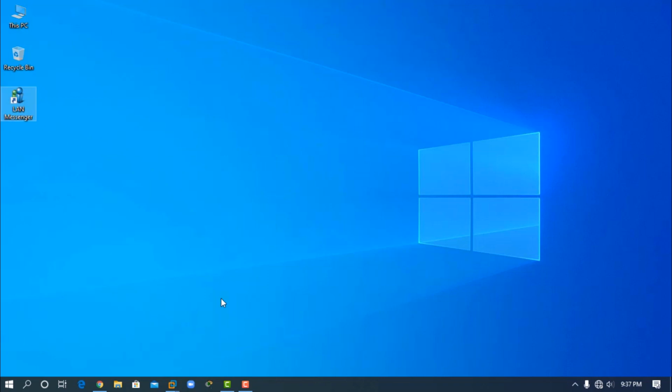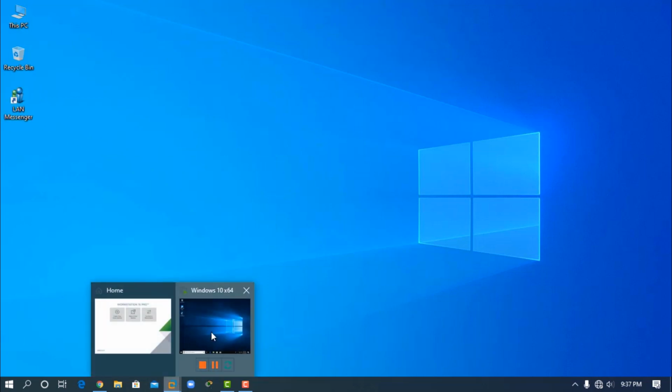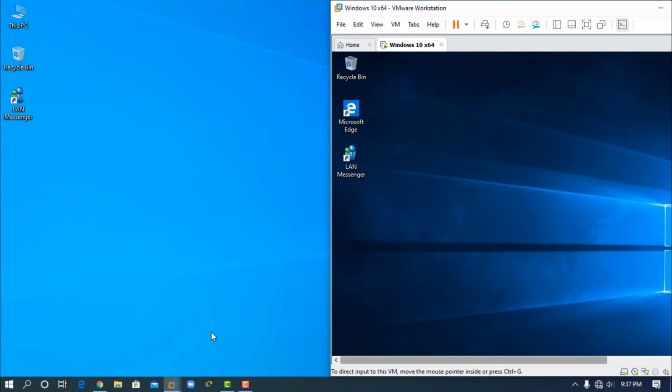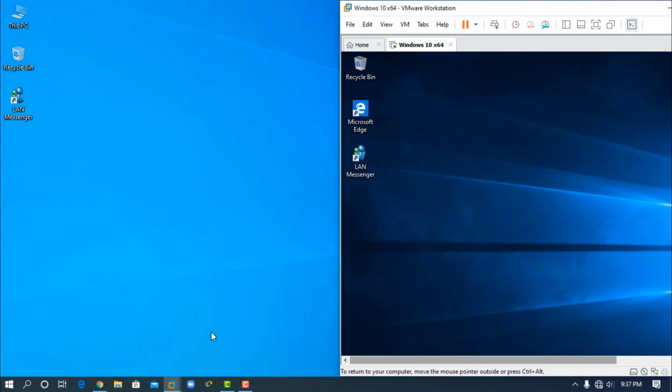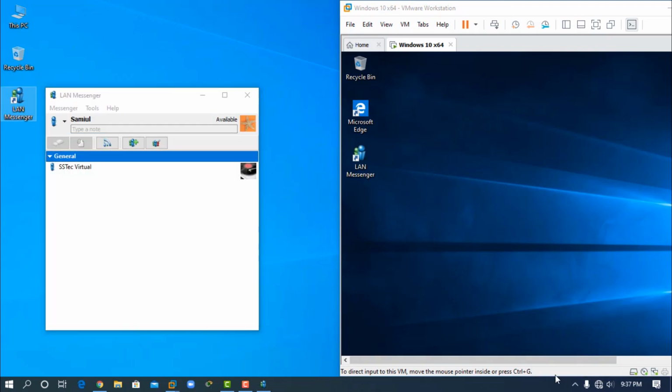For the demonstration I am using a virtual machine so that it works like a LAN computer. Here you can see my Windows 10 virtual machine. Install the LAN Messenger app on both of your computers. Then just simply open this LAN Messenger and here you will see the local area connected computer name in LAN Messenger.